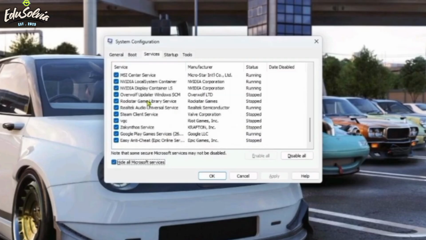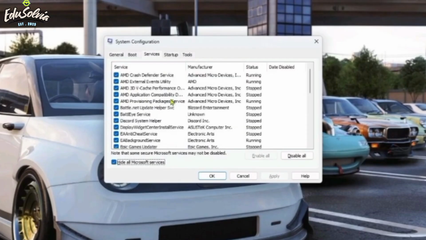After that, click Apply and then OK to save your changes. Restart your computer if prompted. Finally, launch Forza Horizon 6 again and check whether the FHE01 error has been fixed.